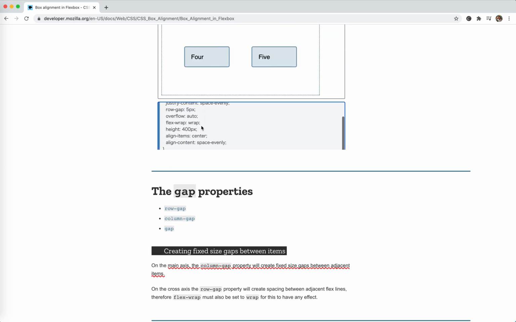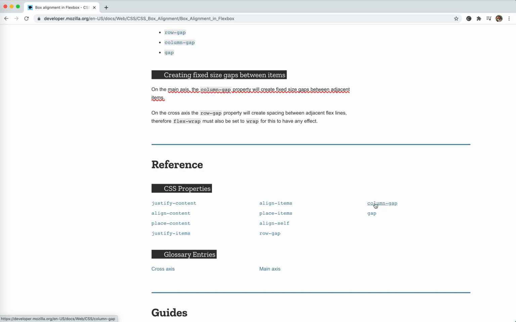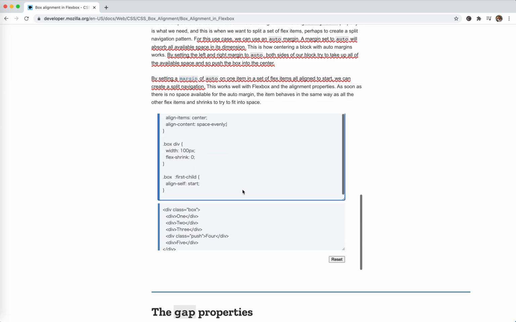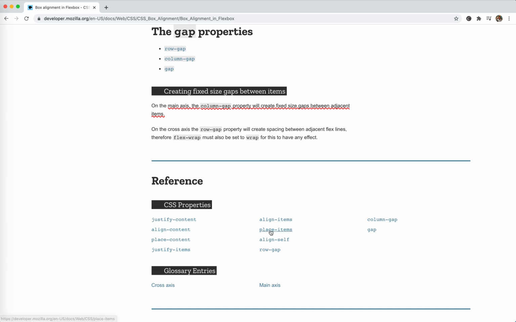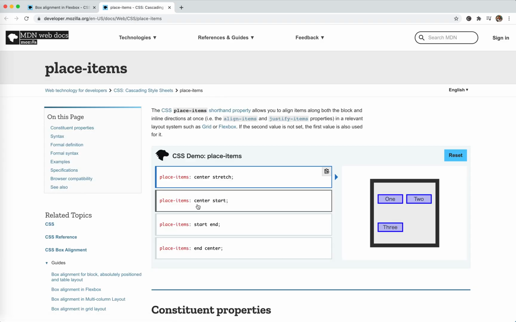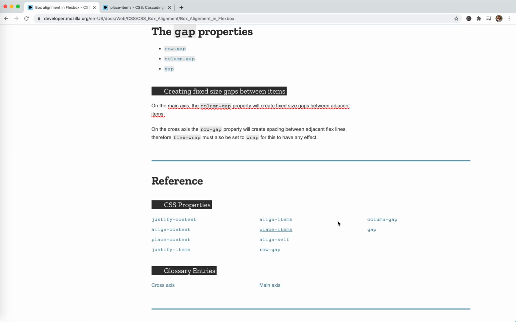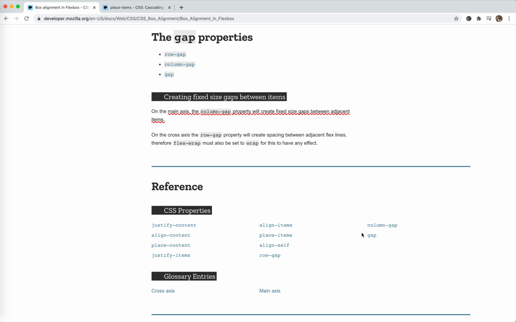It should work together with flex wrap. Okay. Column gap, as we said, is defining the space along the main axis. Place item. I didn't know this. Place items. What it is? Place item is shorthand for, at once, align items and justify items. Well, justify items doesn't work for Flexbox, so I think we could ignore it. Gap is a shorthand for row gap and column gap.